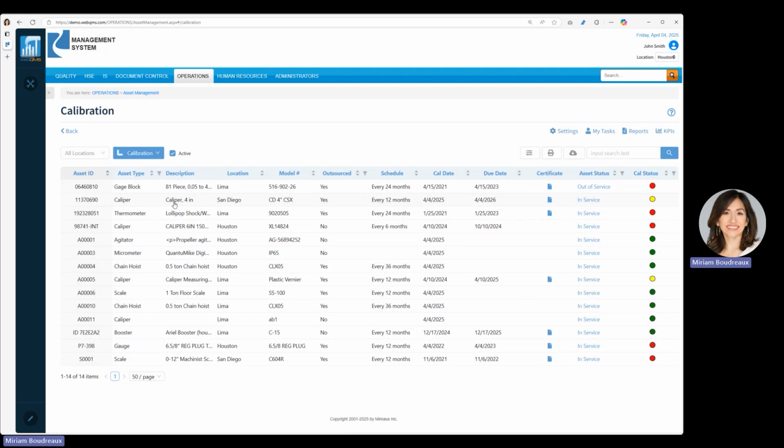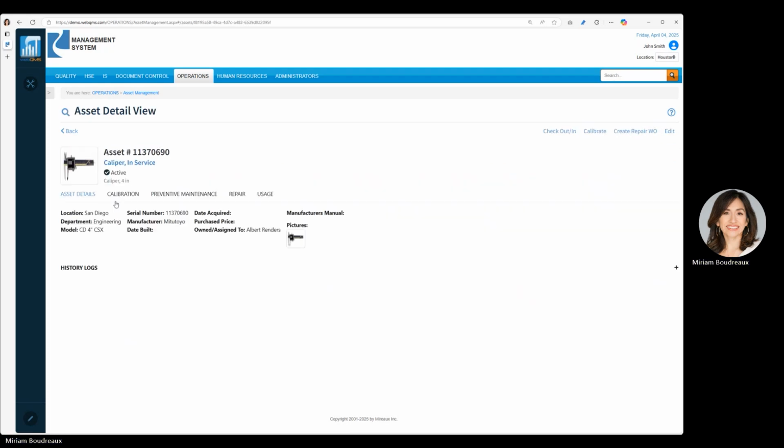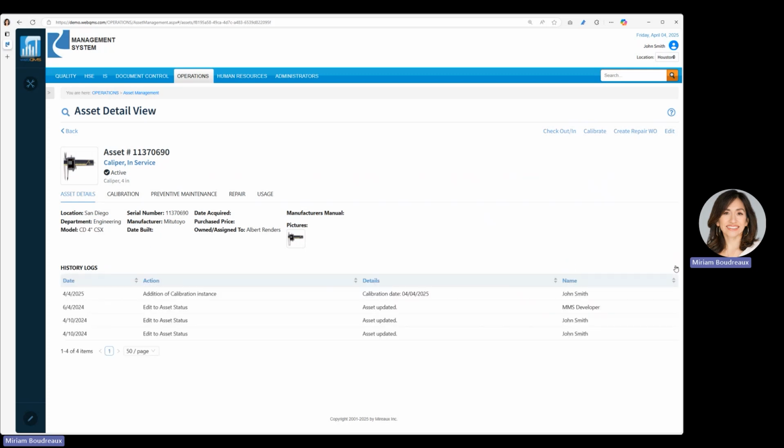When I click on one of the assets, I can see the detailed view. I can view more information about the asset, such as when it was purchased, the date acquired, the price, serial number, and other information relevant to this particular asset. If I am an admin, I can even see history logs of what happened to this asset.